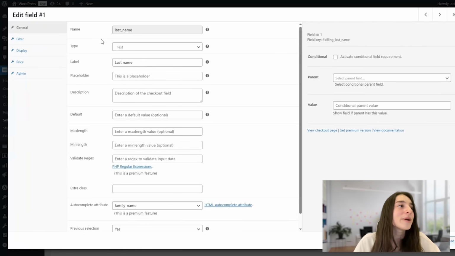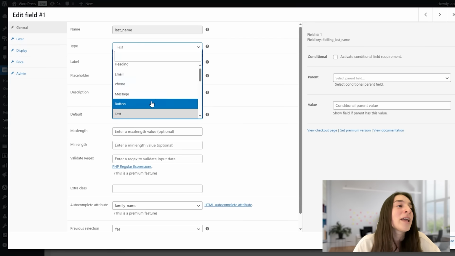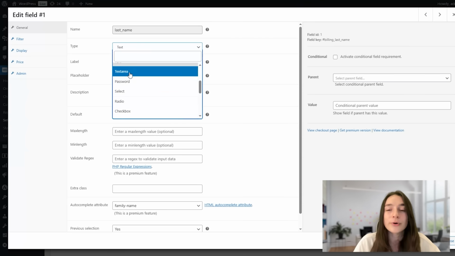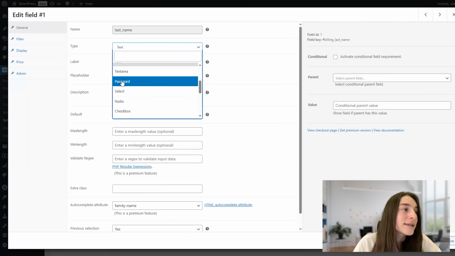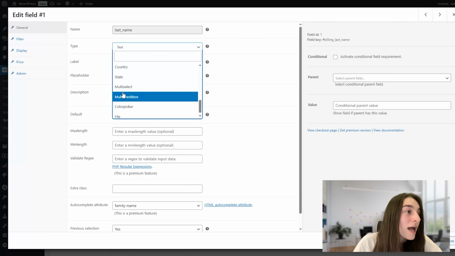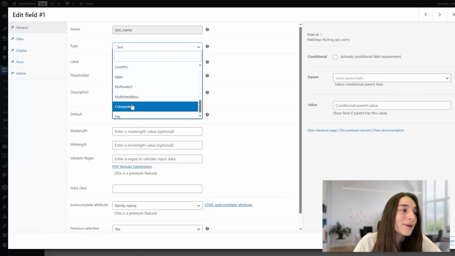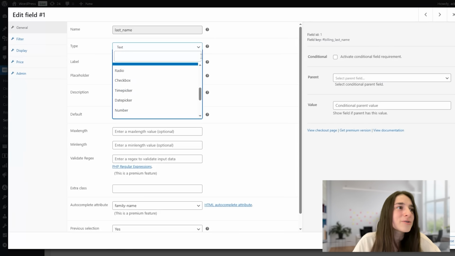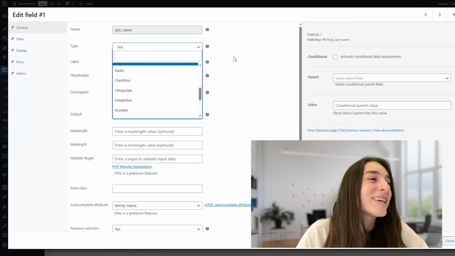In this general tab, you're able to add the name, and most importantly the type of the question. So let's see what we have here. We have email, phone, message, button, text, text area for a bit larger text, password, radio, country, multi-select, multi-checkbox, color picker, file, and we have also date picker here. So many options here, very abundant.